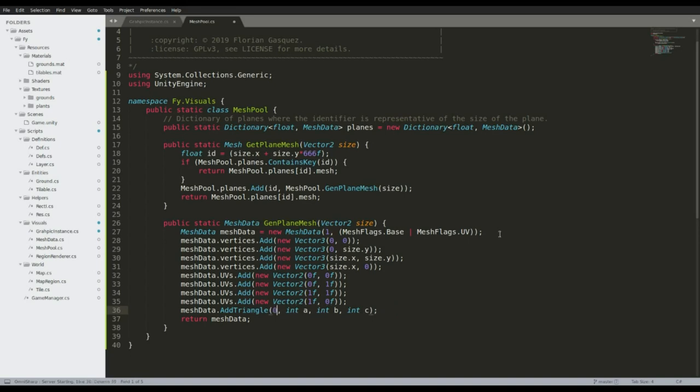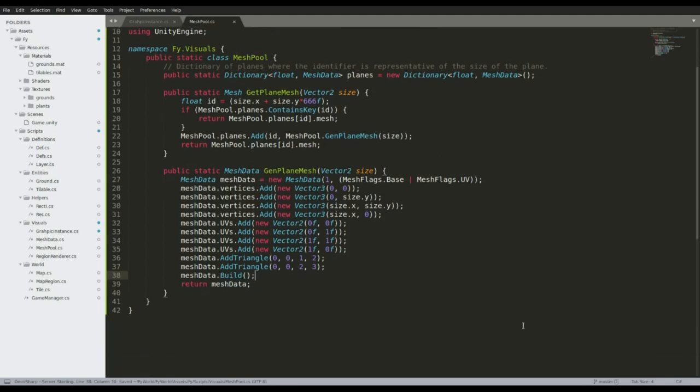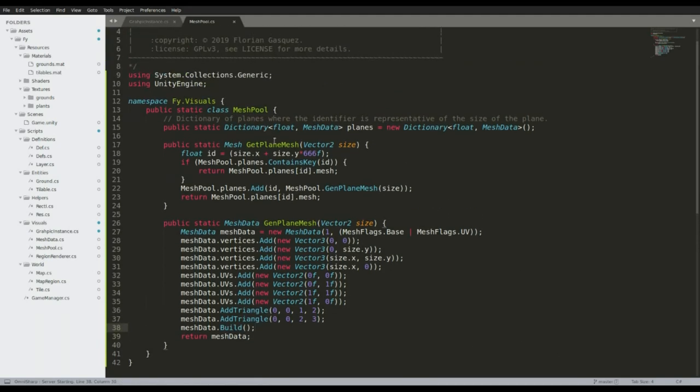So vertex index will be 0, obviously, right? And let's build the mesh. And this way, now when we do get plane mesh, if we don't have the mesh of this size, for example one by one, we construct one and we save it in the dictionary. And if we already have one, we just get the mesh, right? So that's cool. Now we just need to make the renderer for this.